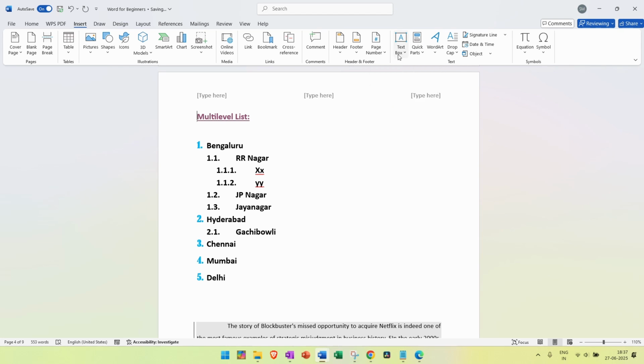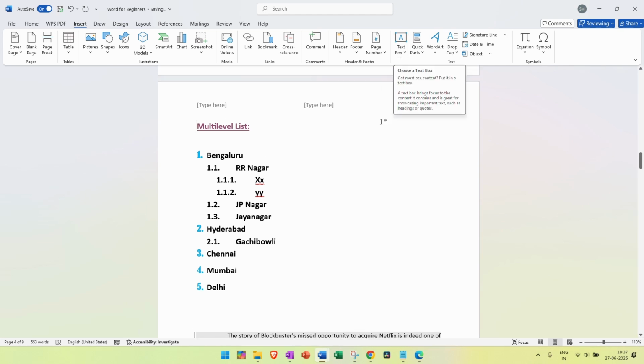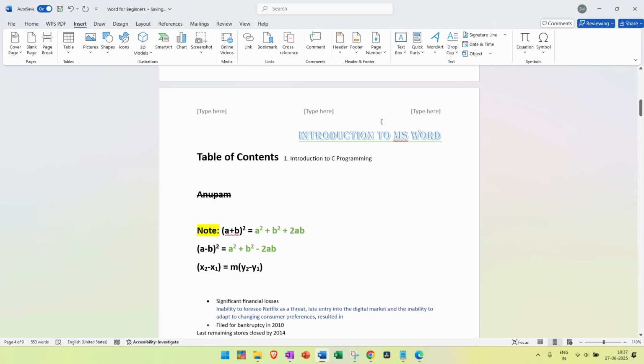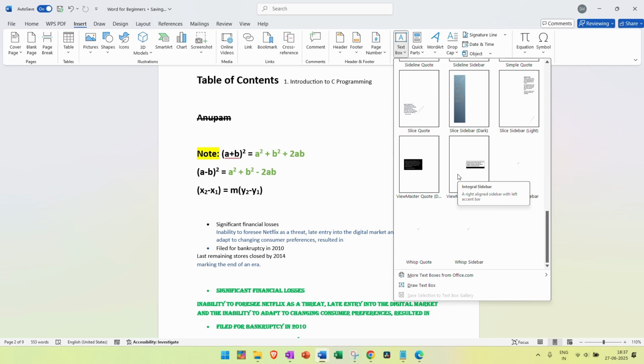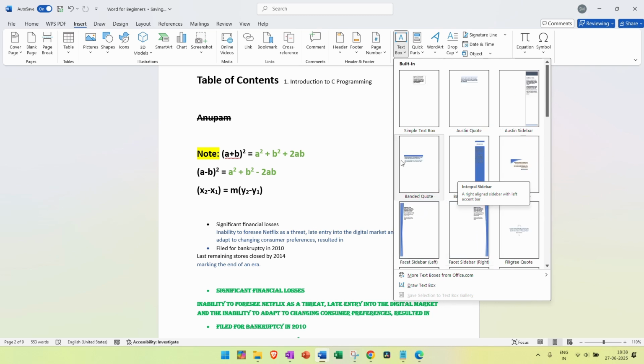And apart from this, you also can insert text boxes, right? If you want to insert a text box somewhere over here, you can insert a normal text box, or there are certain beautified versions of it, predefined versions that you can make use of.